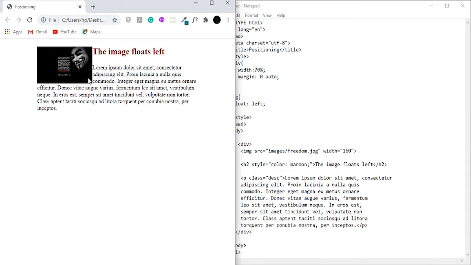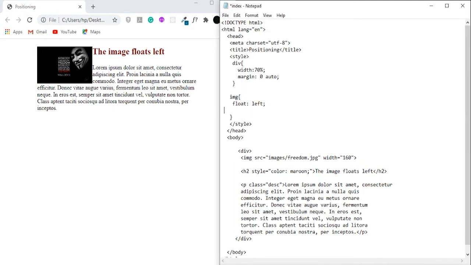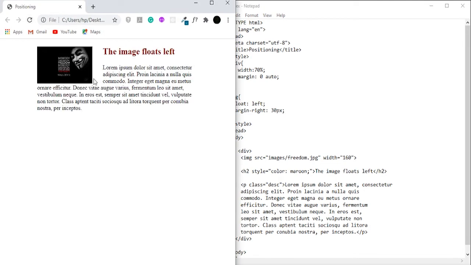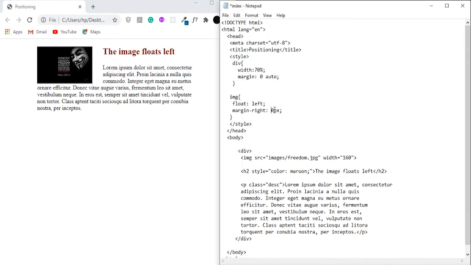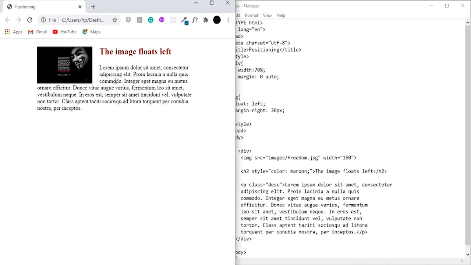Okay, now you see the text is too close to the image. What can we do here? What we can do is to add either padding or margin. Okay, now what I will do, I will add a margin right 30 pixels, save it. Remember, the margin right is for this image. Okay, refresh. You can see now there is a margin between the text and the image. I think that is too wide. Let me put 20. That's better now.